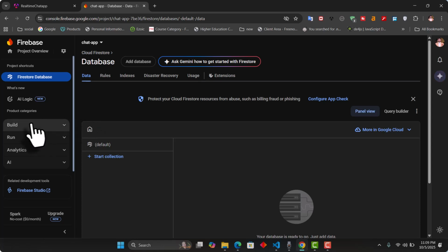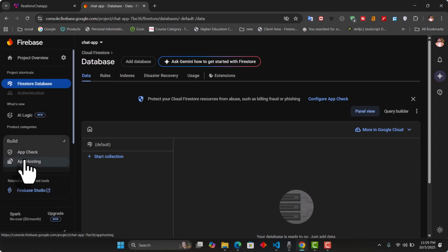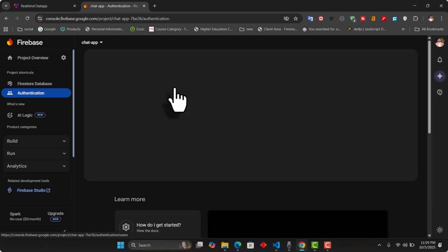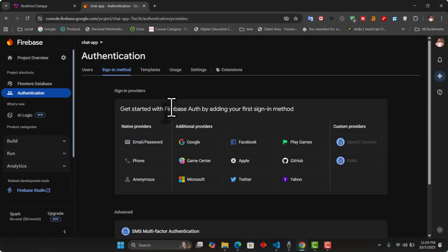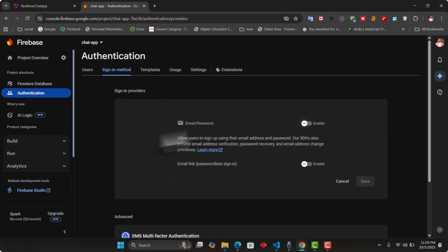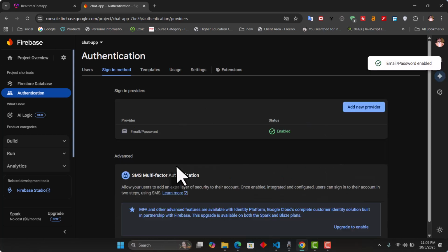Now click on Authentication. Get started. And after that, click on the email and password and enable it and click on Save. This enables the classic email and password sign in, perfect for our app.